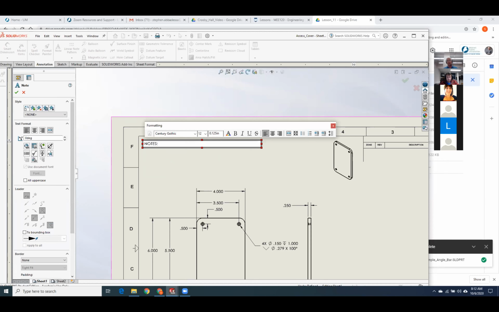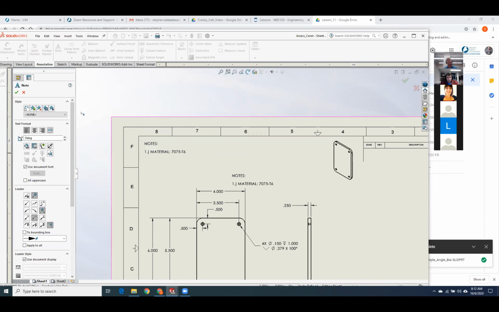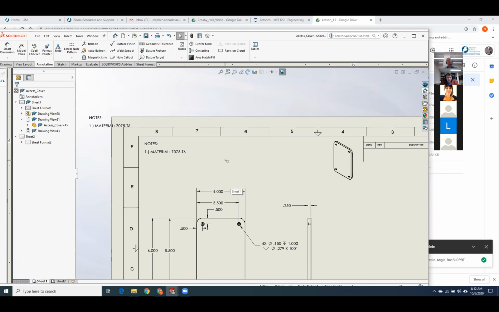So I'm going to create the general category called notes. Note number 1 is material in all caps. Prints are always, always, always in all capitals. And we'll say 7075 T6. Click in the graphics area, the green check. Alright, so like manually type it all in. Okay. You could link it up back to the model. I chose not to. It could be done.